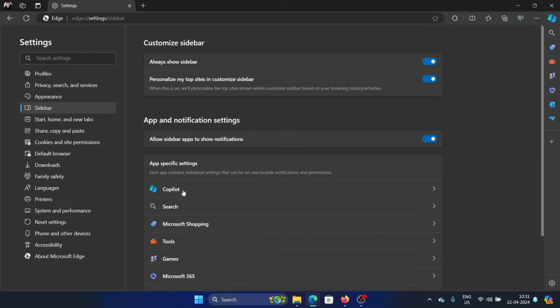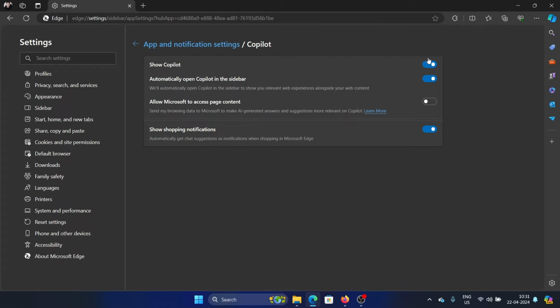And for this Copilot thing, click on Copilot, and then it says Show Copilot here. You can uncheck this box to remove the Copilot icon. Or if you simply want it to be there but you do not want Copilot to open in the sidebar, then uncheck this box. And you can also remove the shopping notifications here whenever you search for the price of any product.